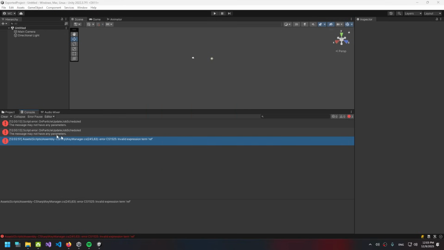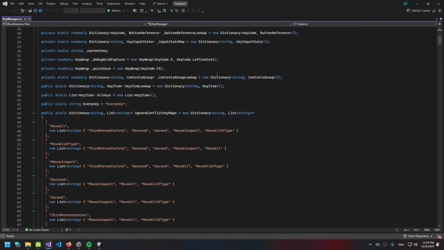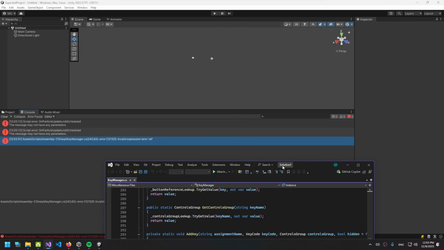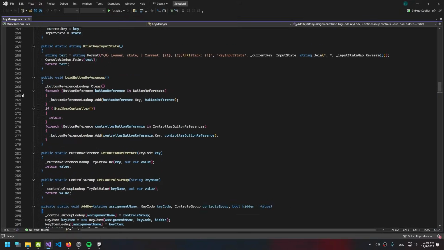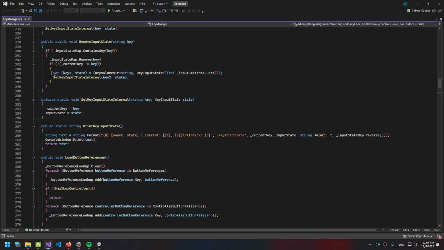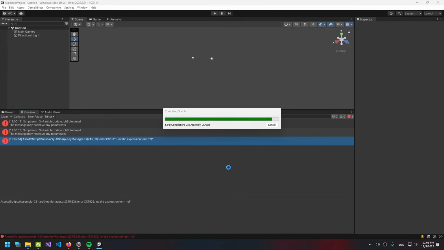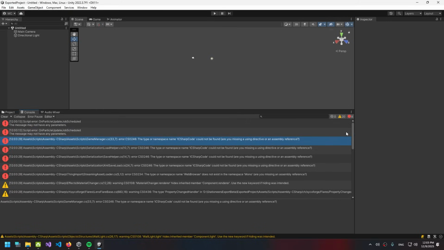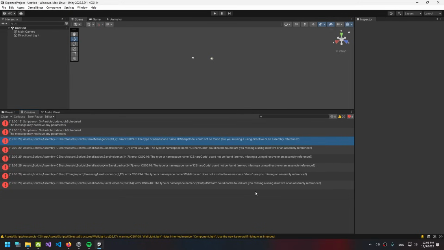So simply double clicking on the error will open up the according script, and it is telling us that it is on line 245. So we'll find line 245 right here, and there is the ref keyword. We're gonna go ahead and delete the ref keyword. Save the script and you can exit from that one. For the warnings, I'm gonna go ahead and disable the warnings.